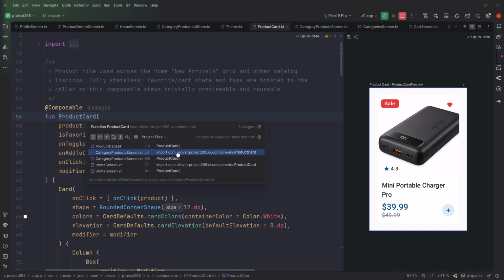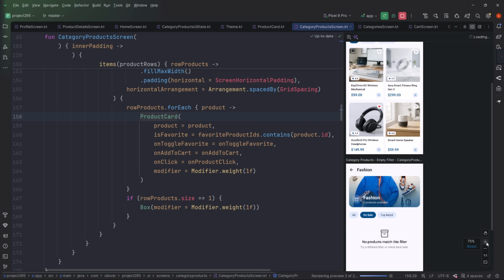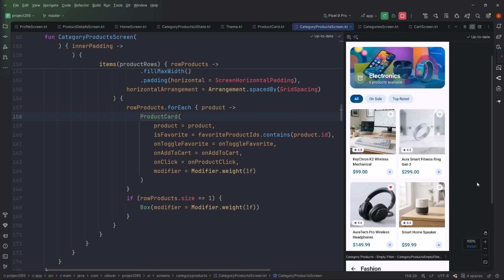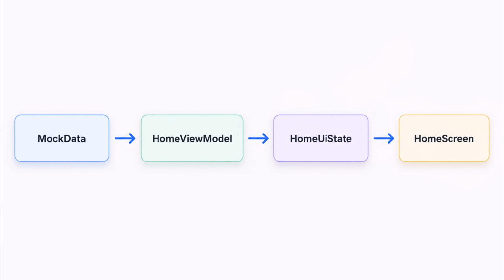For the free video, the valuable part is the pattern, reusable component, clear input data, and callbacks for user actions. Now let's move to the second tutorial segment, data flow and UiState. In this version, the basic flow is MockData, then ViewModel, then UiState, then the compose screen.